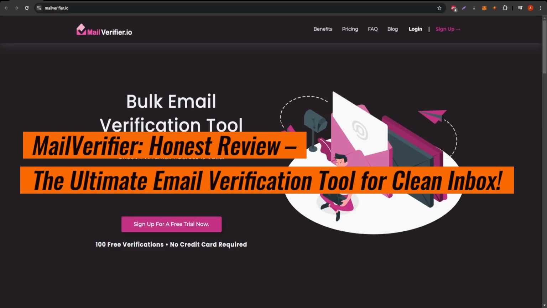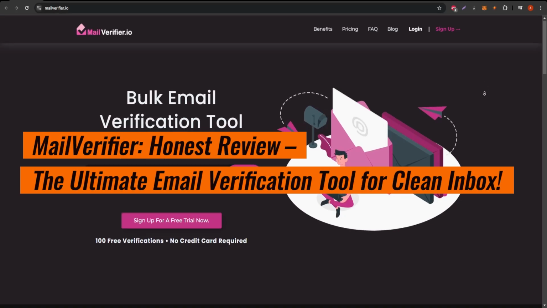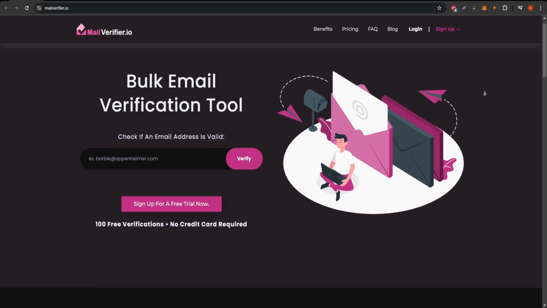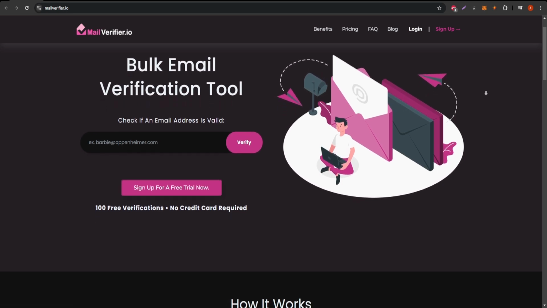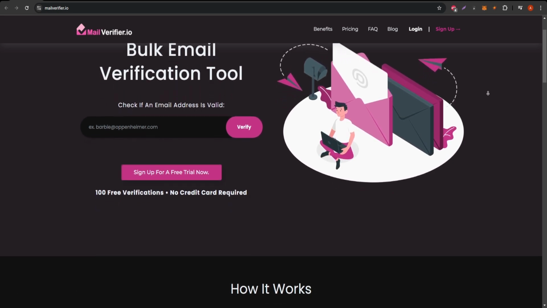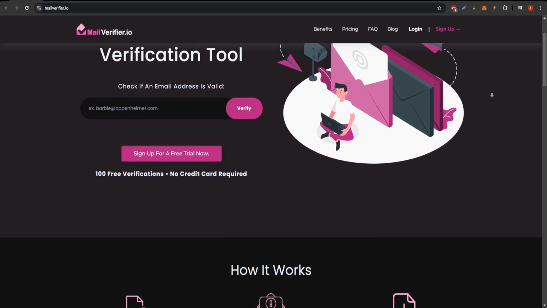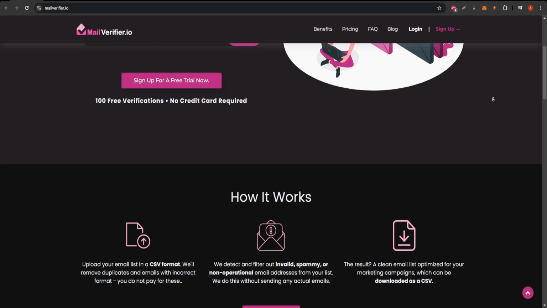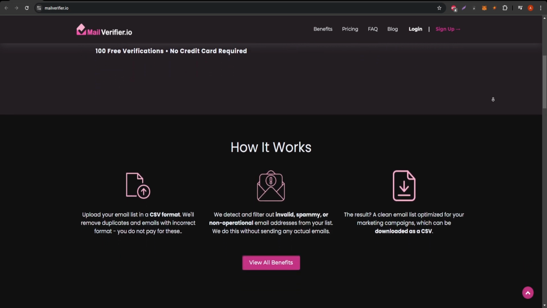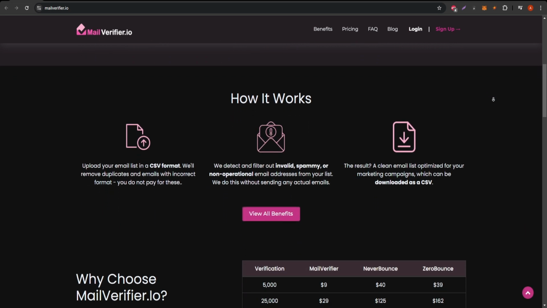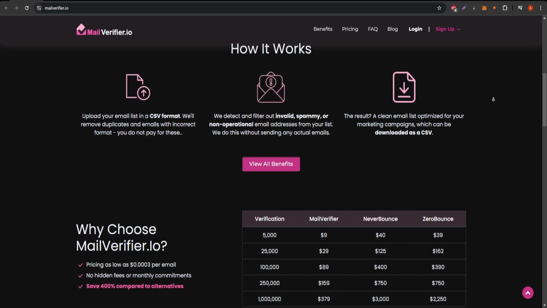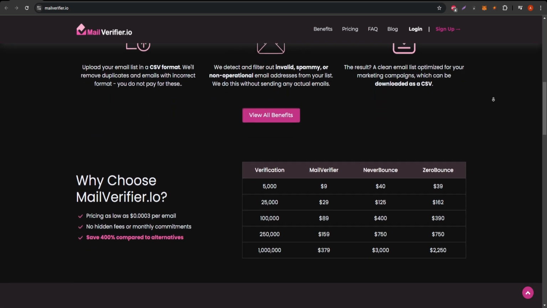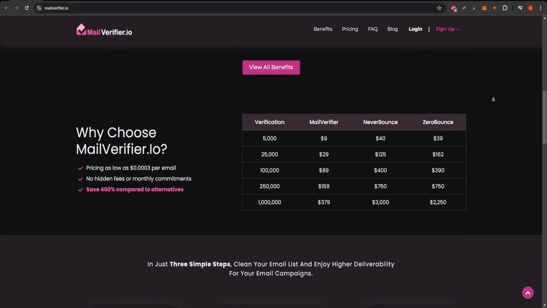Welcome to this honest review of MailVerifier, the top-notch email verification tool designed to help businesses and marketers ensure their emails land in real inboxes. MailVerifier makes it easy to verify email addresses in bulk, providing accurate results to avoid sending emails to invalid or non-existent addresses. One of the standout features of MailVerifier is its real-time email verification process.